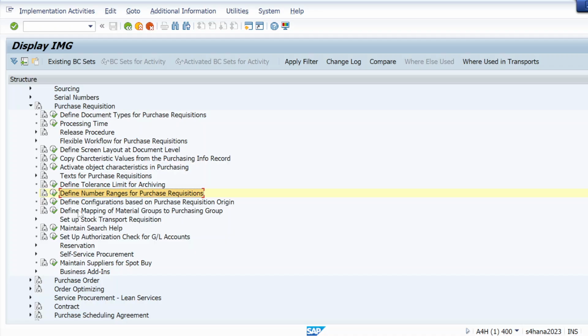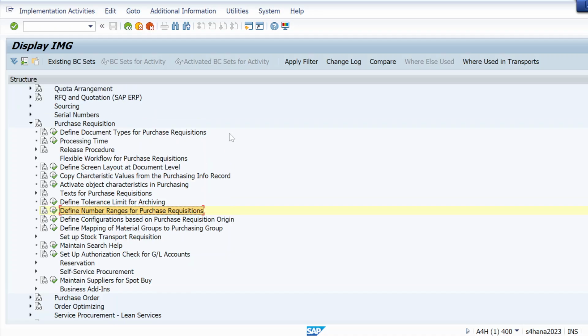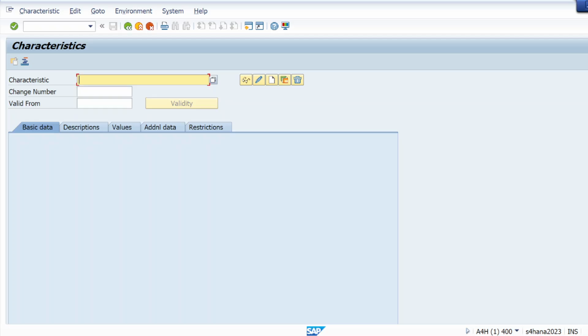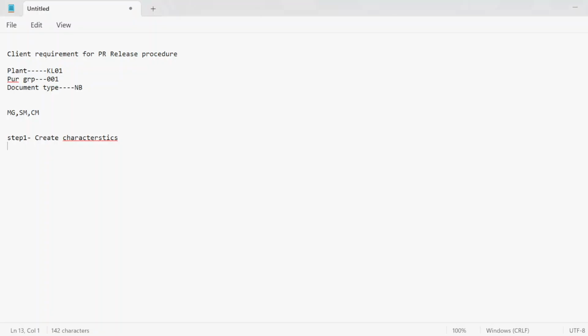Okay, let's not create right now, otherwise we will not be able to complete this concept. Let me take NB only. So just go to release procedure, and here we go to edit characteristics. I'm going to create characteristics. Why are we creating characteristics? Whatever we have taken here, like plant, purchase group, document type, we have to create in this language. This language SAP will not understand.